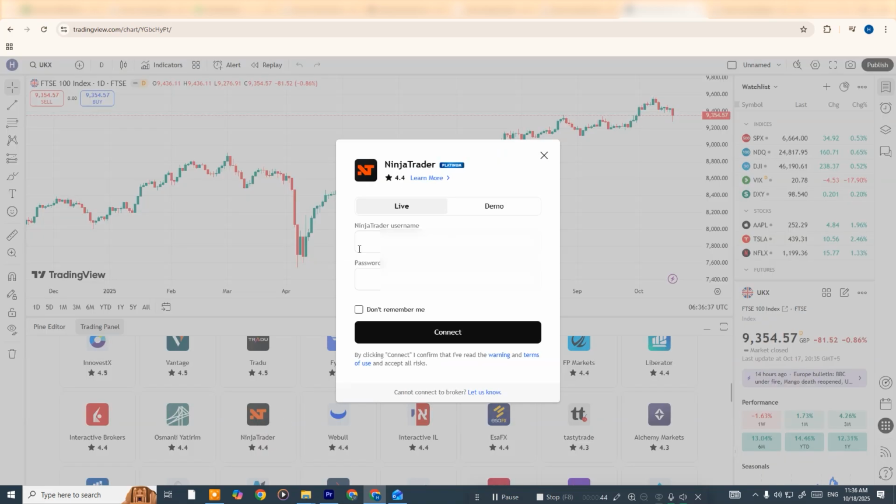You'll be asked whether you want to connect a live account or a demo account. If you're new, I'd recommend starting with a demo so you can practice safely. Next, enter your NinjaTrader username and password, double-check your details and click Connect.